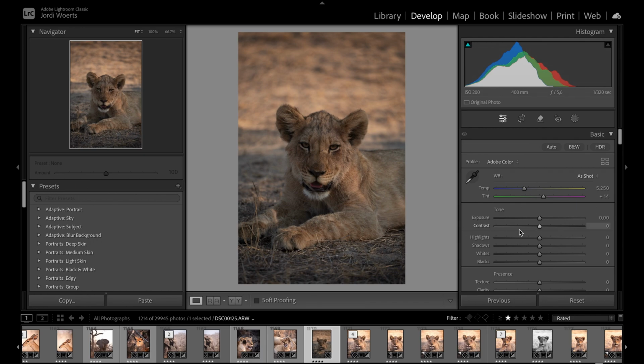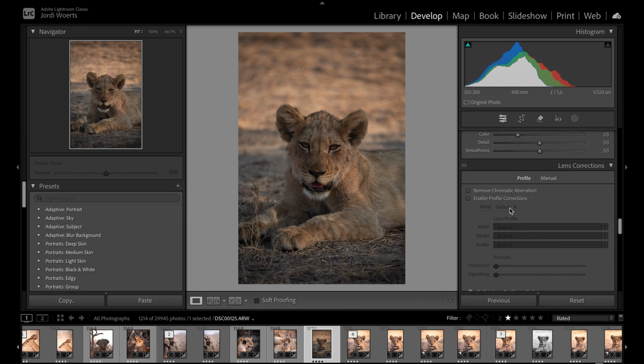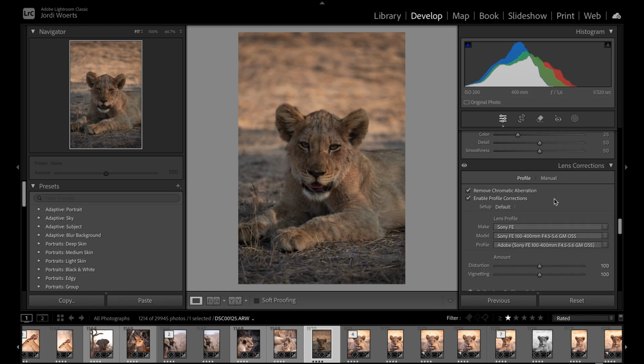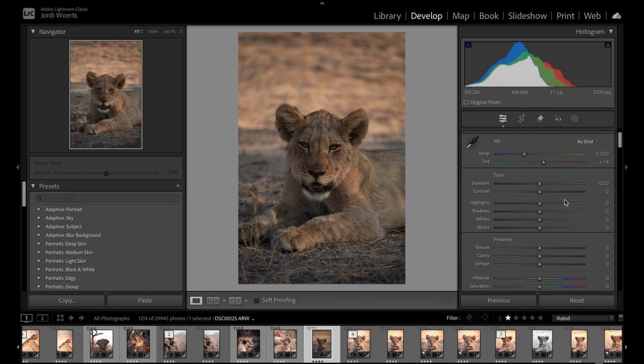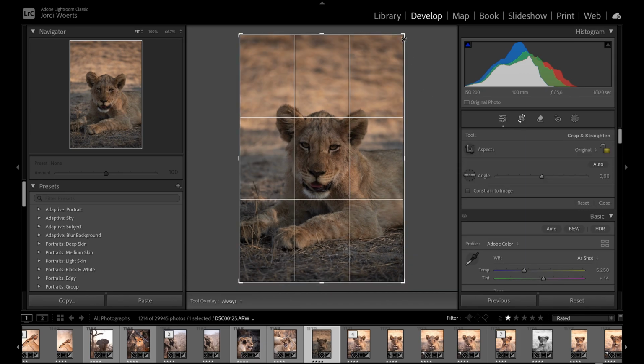There we go. Alright. So the first thing that I would like to do is go all the way down on the right hand side and remove chromatic aberration, enable profile corrections, and you saw the subdial change there. I'll go all the way back up, and then I would like to select my crop.